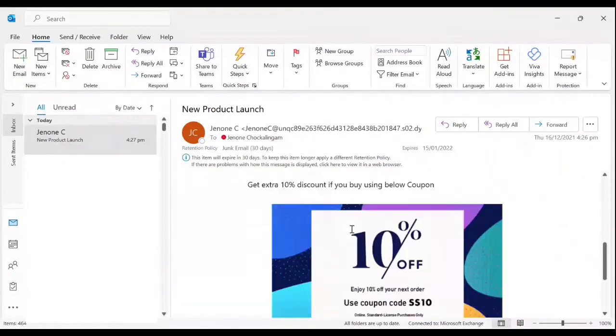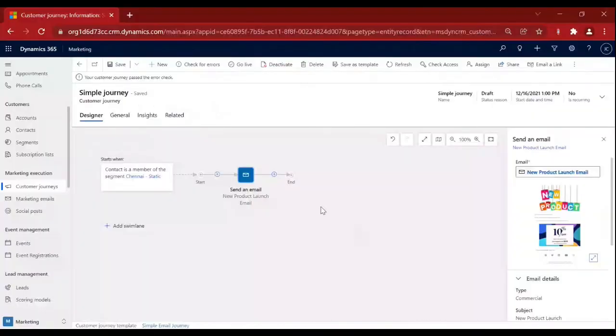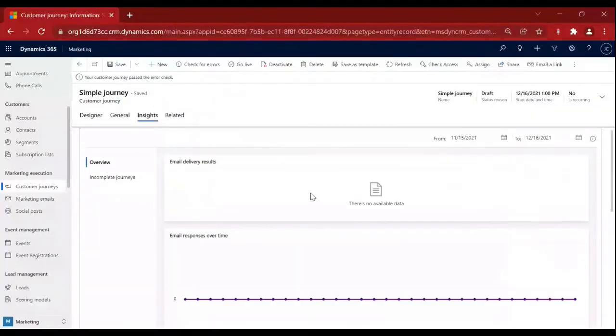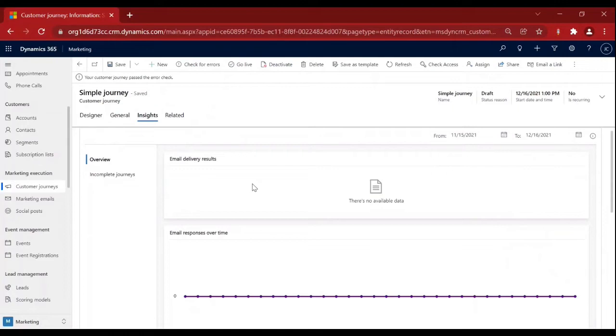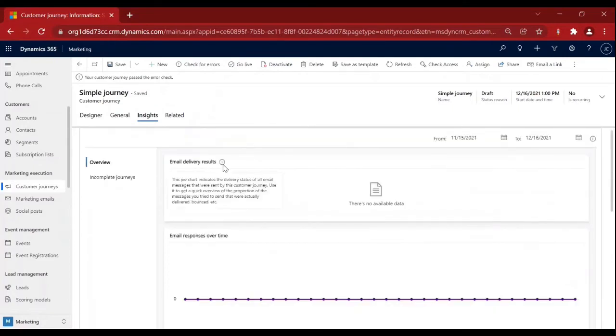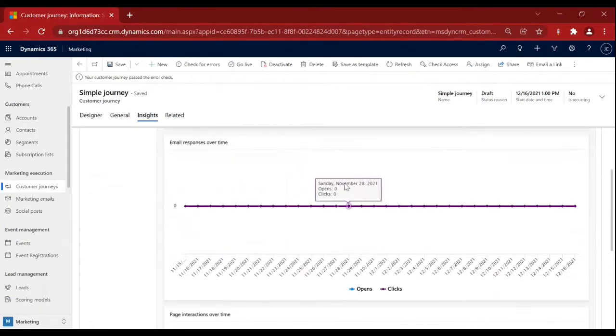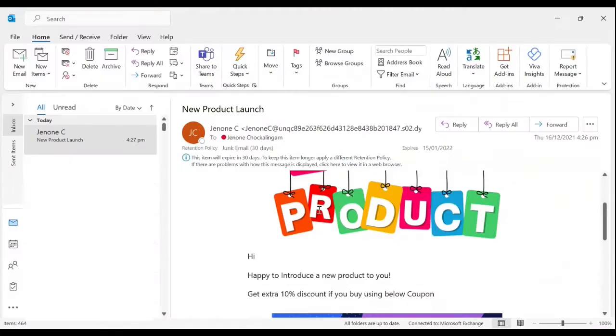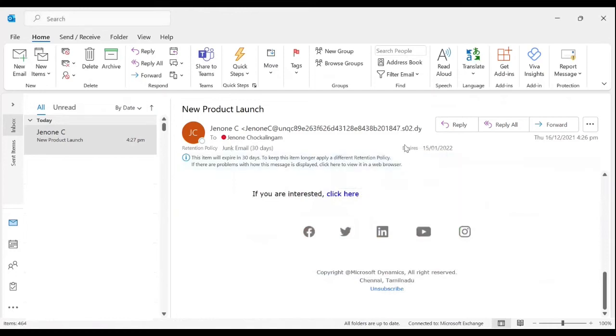After that, we have this insights tab. After we click on go live and after a few hours, if we come here and check the insights tab, we can see all the insights: how many email messages are delivered and how many got responses from the customer. Responses in the sense of whether the customer clicked on any link or forwarded this email to someone else. Those kinds of responses you can track from here.